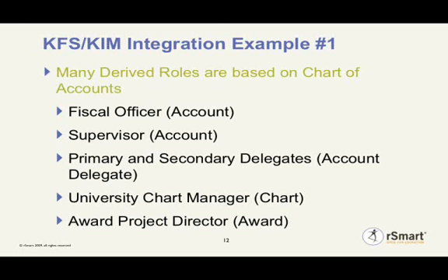When you're defining an account, you're going to enter the principal name of the fiscal officer and supervisor. Primary and secondary delegates are based upon the account delegate table. University chart manager is based upon the chart attribute. Award project director is coming from the award document definition.